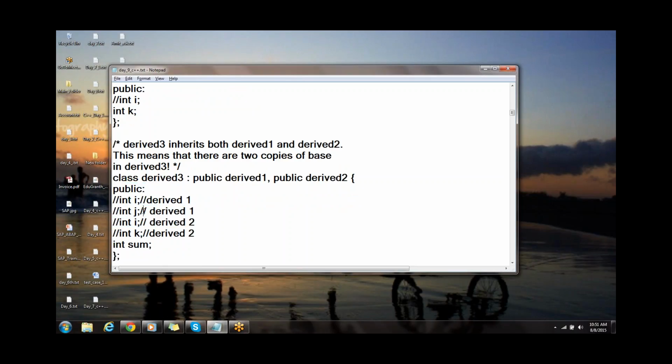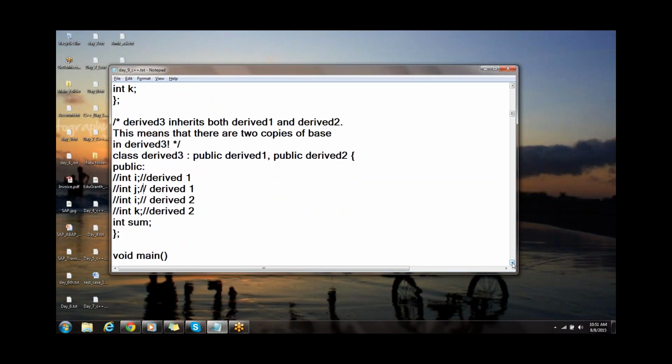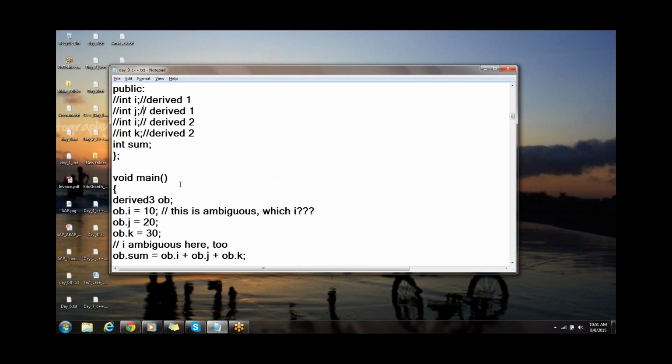When you create an object of the Derived3 class, I'm going inside the main function and creating one Derived3 object. I'm saying ob.i equals 10. This is a public variable, so I can access it directly. So ob.i equals 10, I'm assigning. Now the compiler will give an error. It will say this is ambiguous: which i does it need to call, from Derived1 or Derived2?